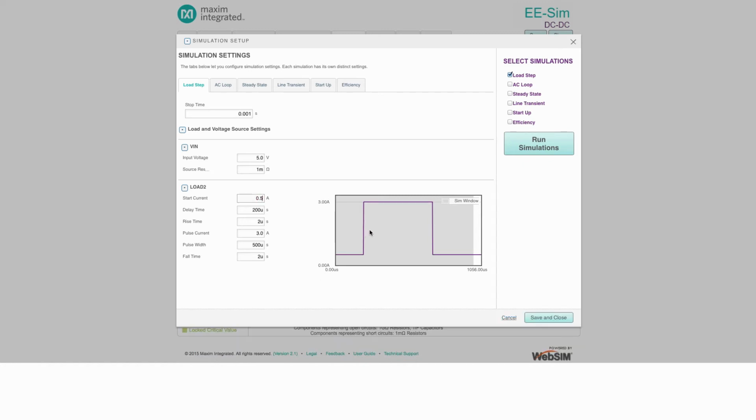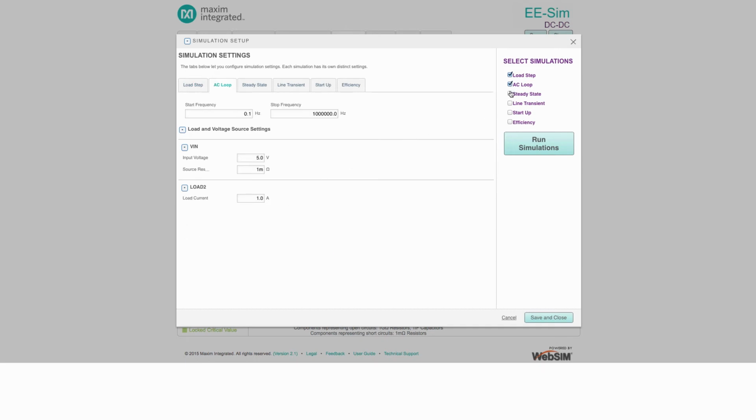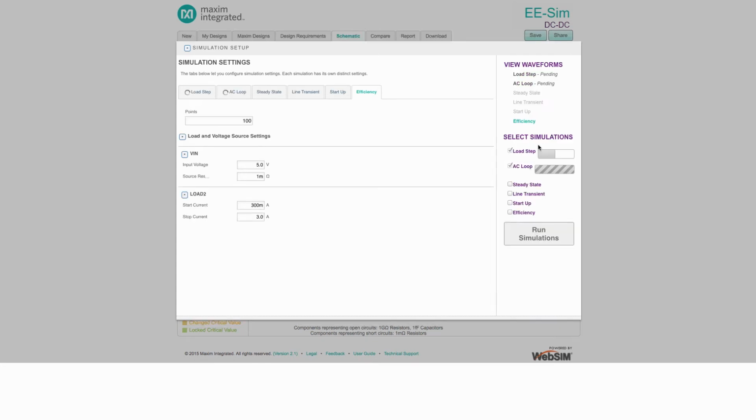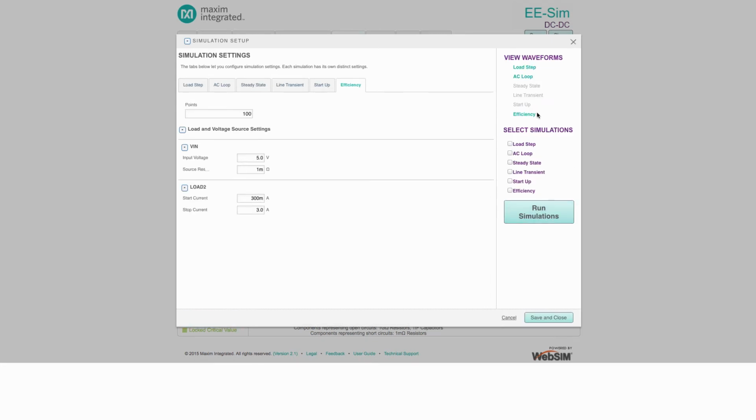new value. Note, the load setup and line transient setup include a graph of the waveform, which updates in real time if the pulse settings are changed. After reviewing the simulation settings for each desired simulation type, ensure those simulations are checked on the right and then click Run Simulations. When the simulations are completed, results are viewed by clicking the links which appear in the upper right area of the window.